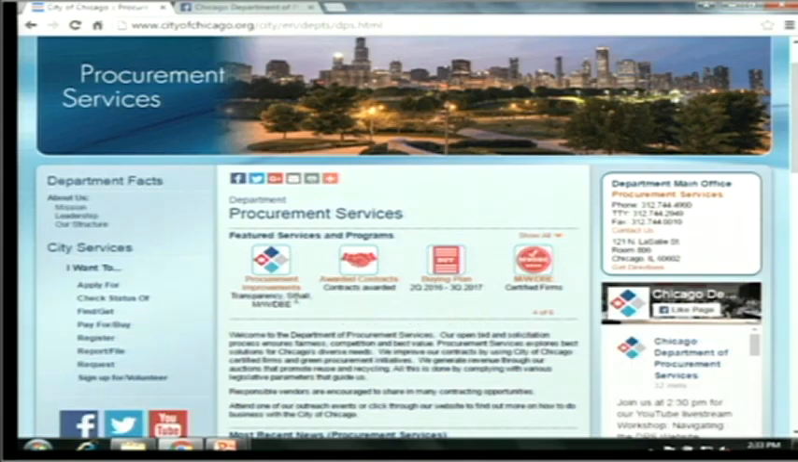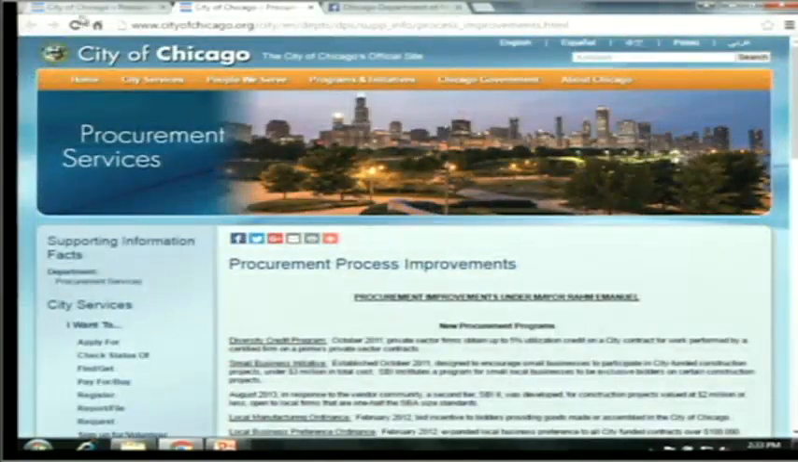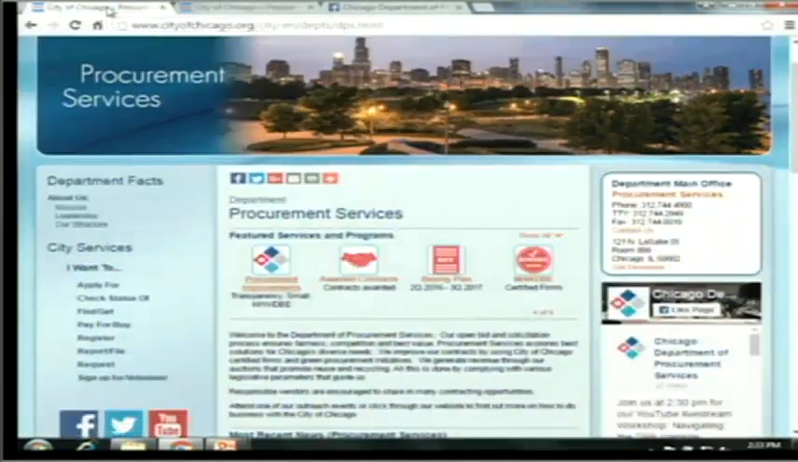So the first element is just what kind of procurement improvements have we done? Just a quick overview of the different kinds of incentives, as well as what we're doing in terms of training and outreach, how you can find out more, and just our commitment to transparency. So that is the first element there.